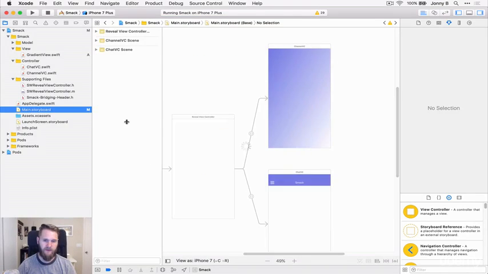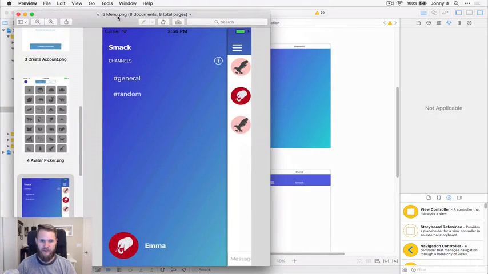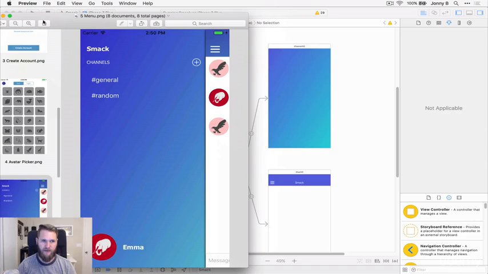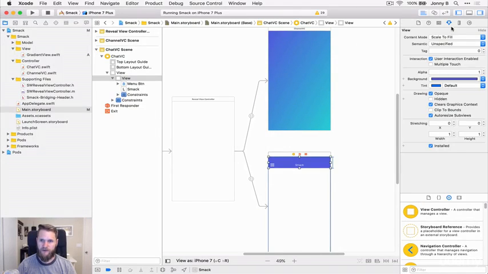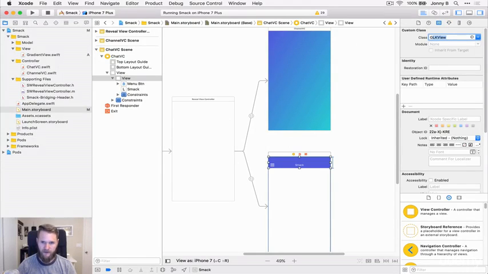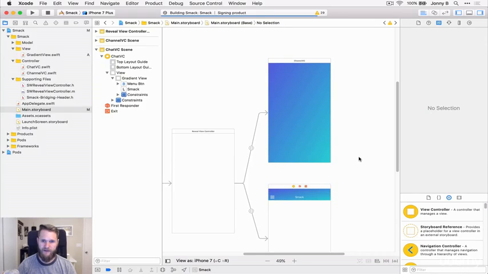Come back over to our storyboard, and there we go. So we got our good looking gradient. Let's go ahead and compare this. So yeah, that's looking pretty good. All right, so this guy right here we can also change to be the gradient view. So I'm going to change that as well. All right, so that's looking good.